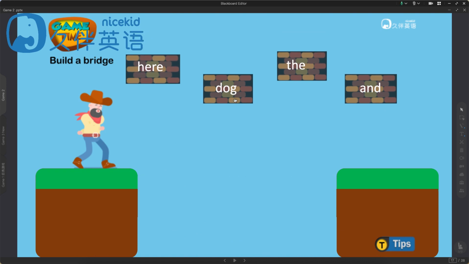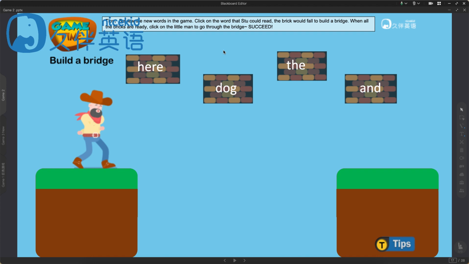The next game is Build a Bridge. So how do we build a bridge? We click the tips. Review the new words in the game. Click on the word that the student could read. The brick would fall to build a bridge. When all the bricks are ready, click on the little man to go through the bridge. Succeed. You can ask the student to read the word out.